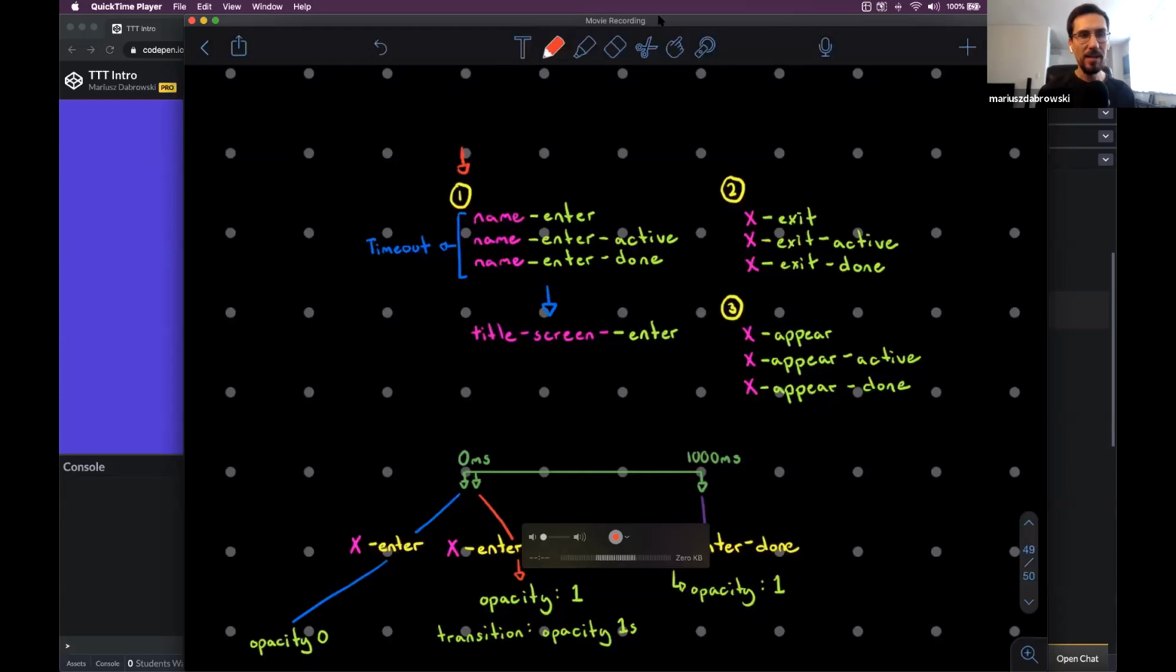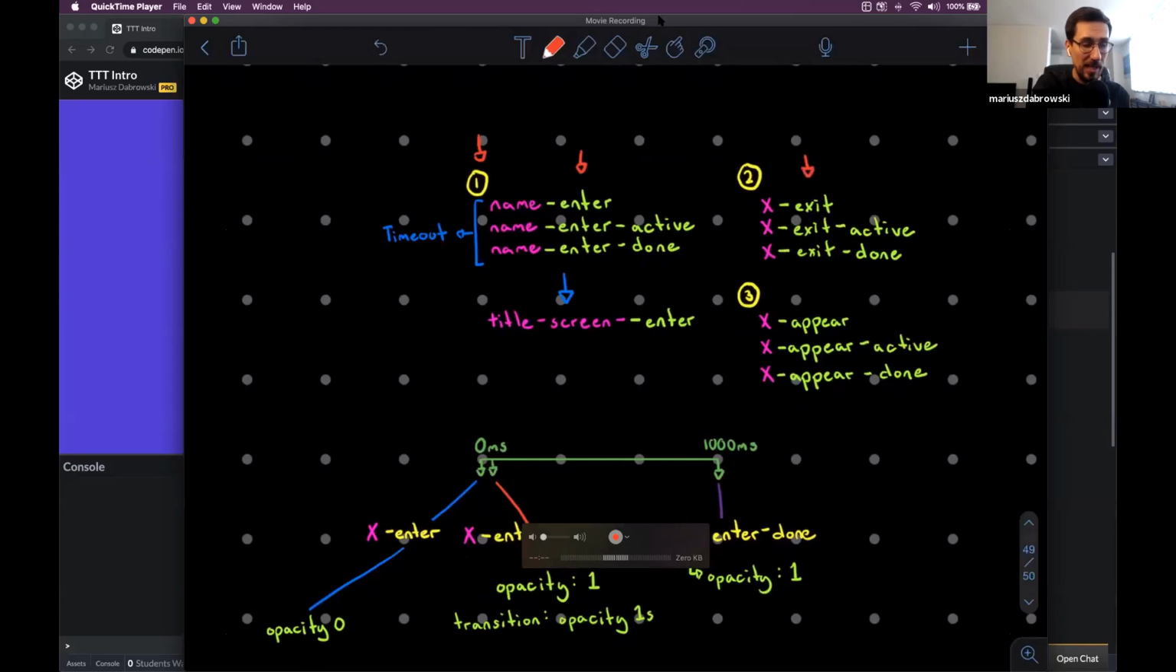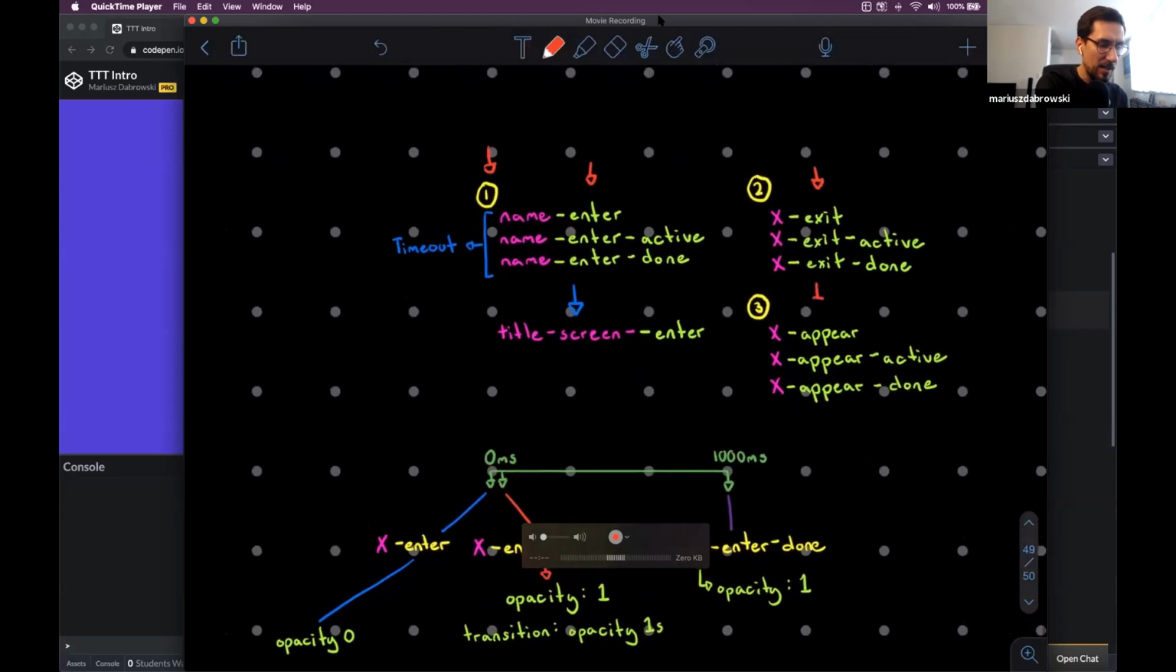Depending on if your component is mounting, unmounting, or appearing when the app is loaded, depends on what classes it's going to add. There's an enter class, which will be added when your component is mounted. There's an exit class, which will be added when your component is unmounted. And there is an appear class, which will be added when your component initially shows up when your app is loaded.